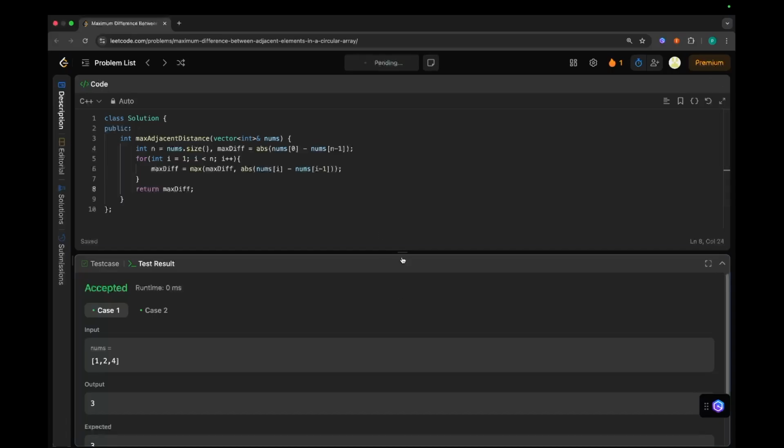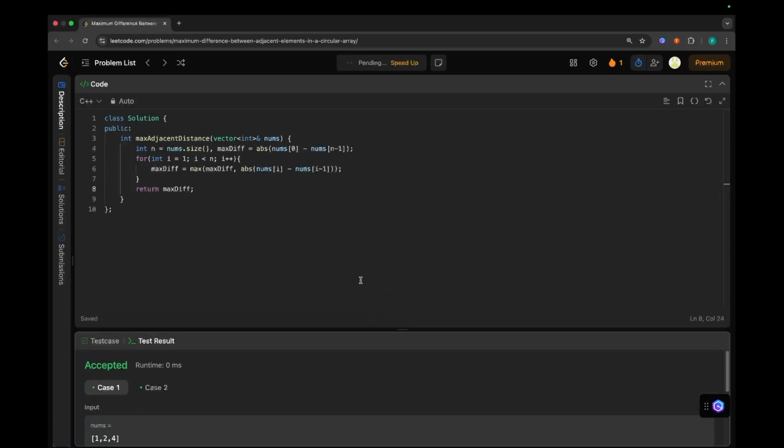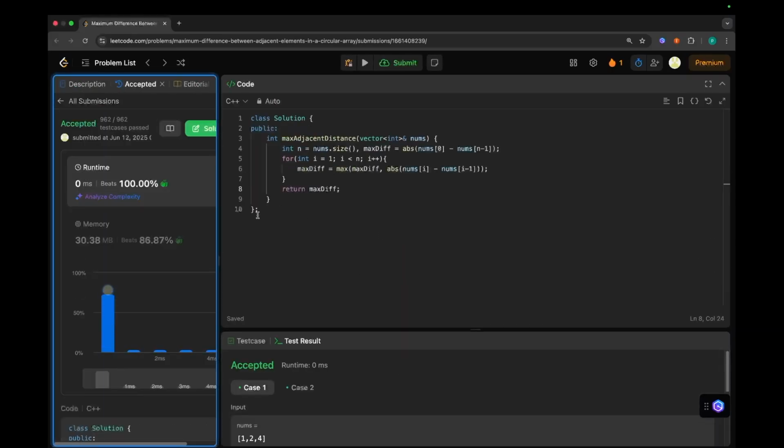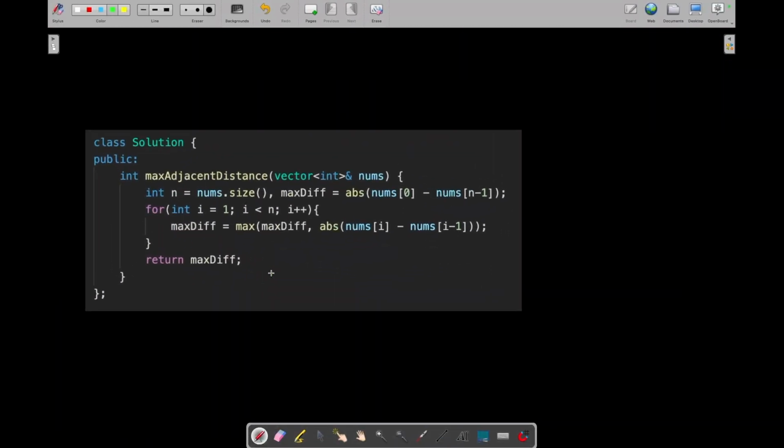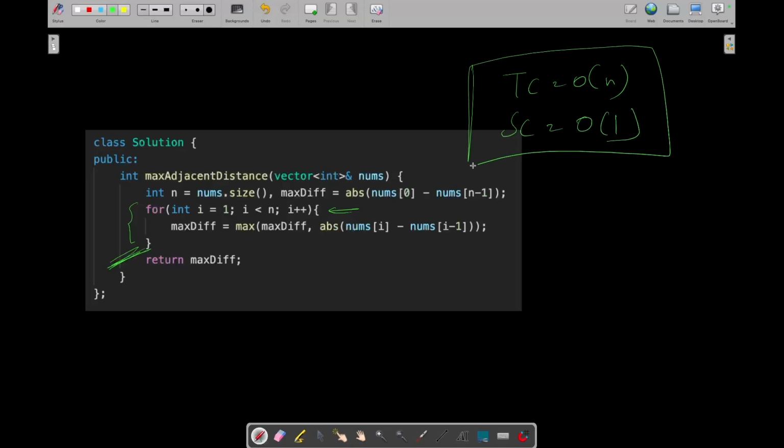Yeah, it's working fine. Let's try submitting it. Yeah, it's working fine. So now let's talk about its time and space complexity as well. So as you can see, we are just doing a simple iteration in our array of size n. So its time complexity will be big O of n, and as we have not used any extra space, its space complexity will be big O of 1.